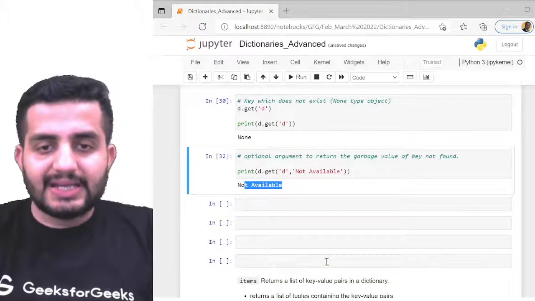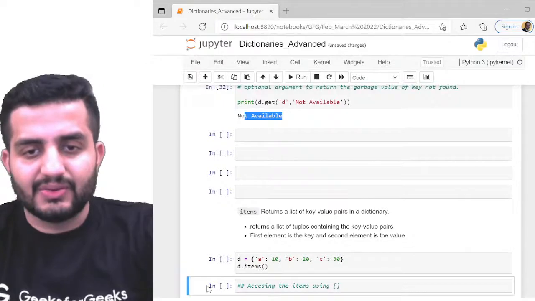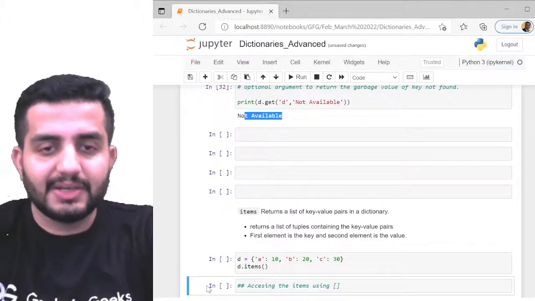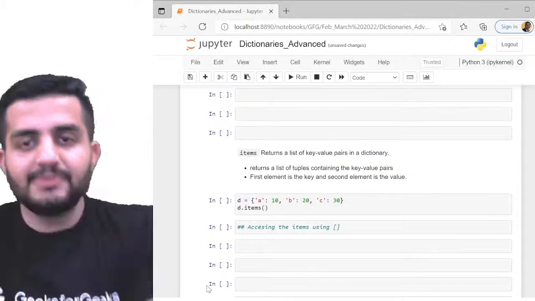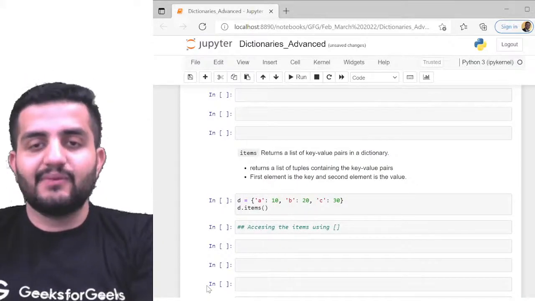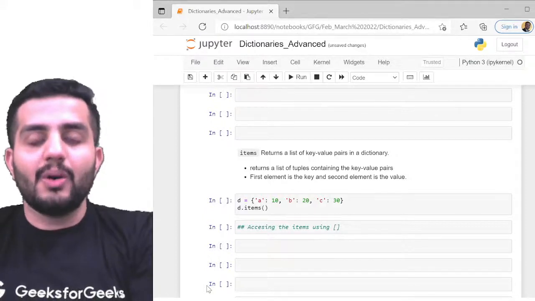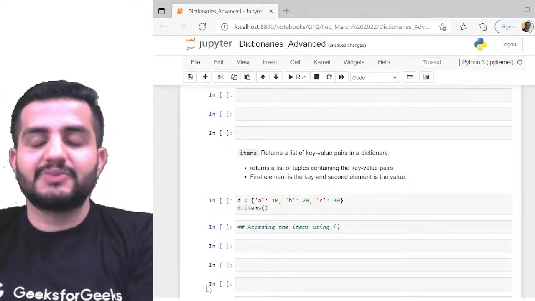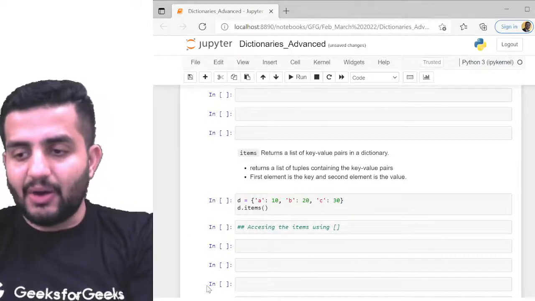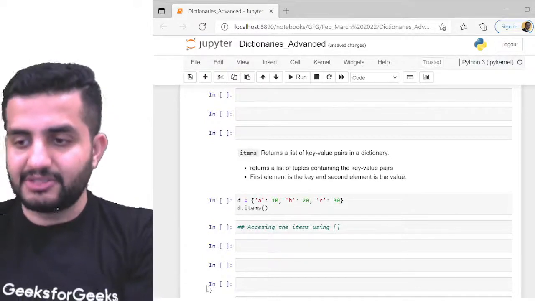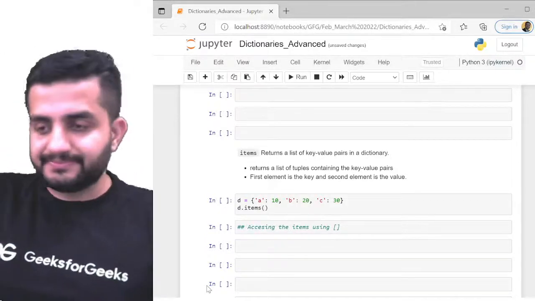Great. Let's read next about items. So items is again very interesting. Let's try to understand what items are. Items are nothing but all the key value pairs which are part of my dictionary. All the key value pairs which are part of my dictionary are actually the items of the dictionary.